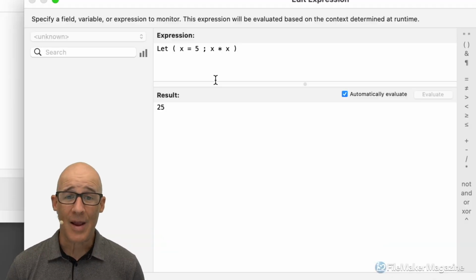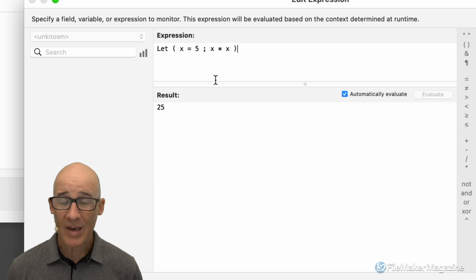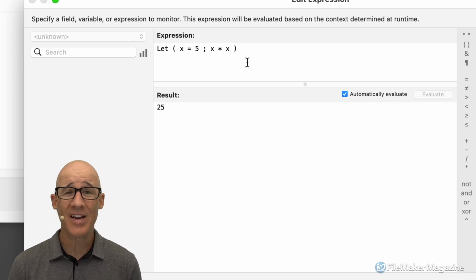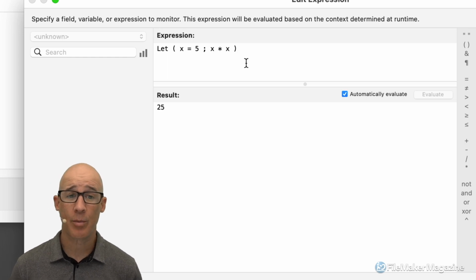All right, so let's play. Here's one of the reasons that I picked the let function as an example for us to learn from. And that's because we need to understand how a function is actually broken down.